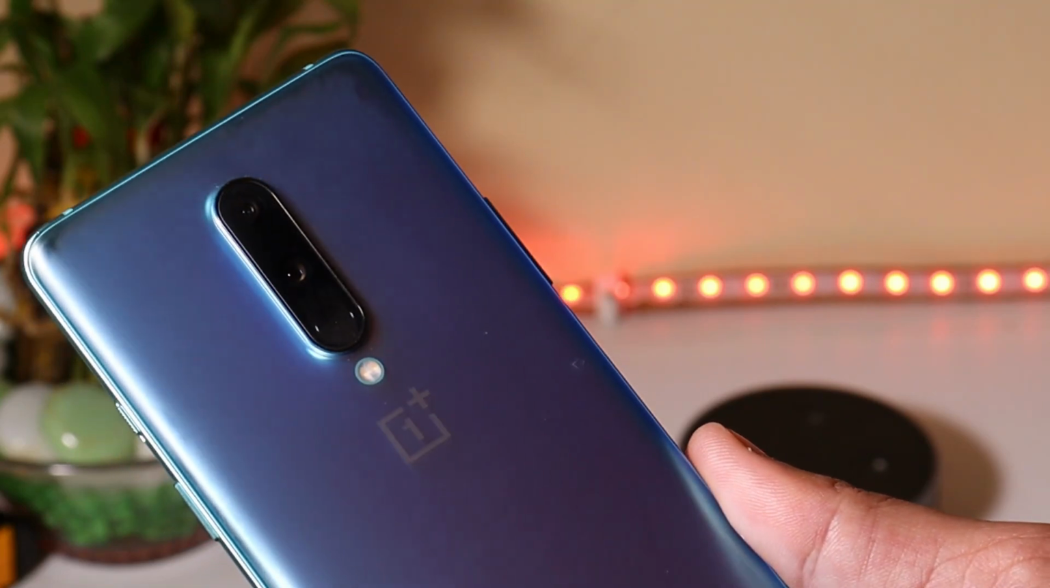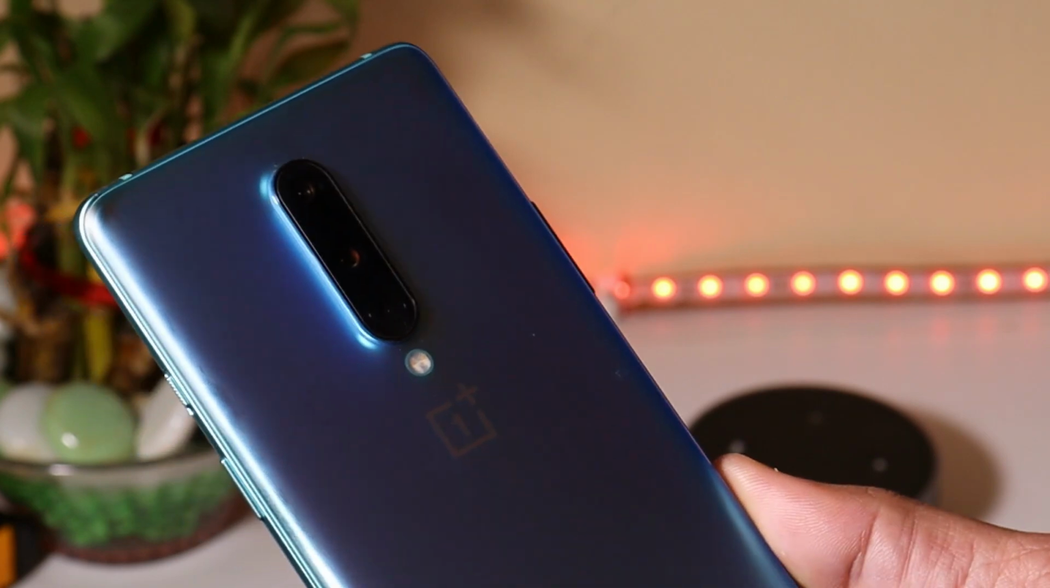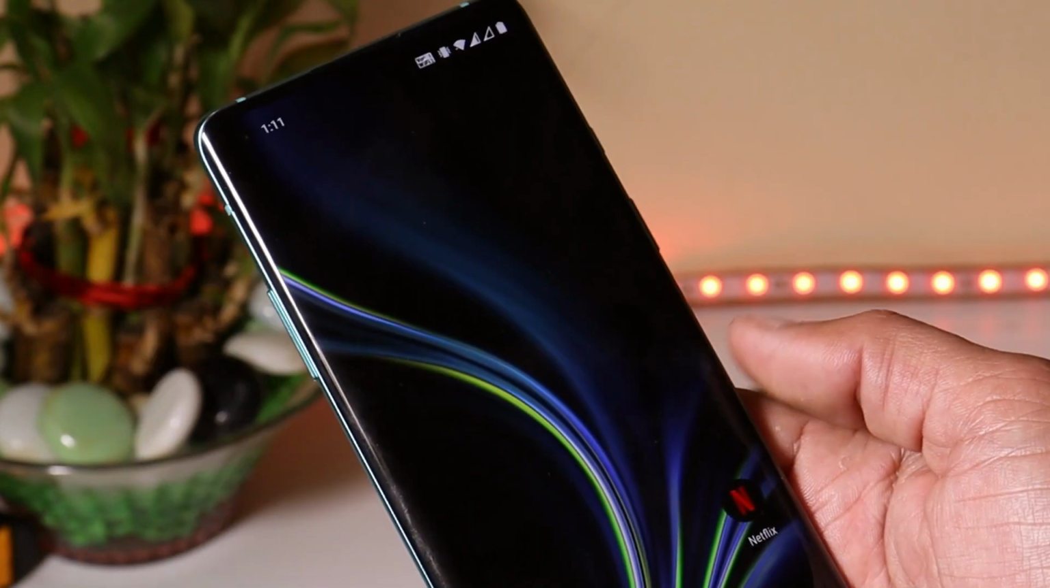In this video, we'll show you a complete guide on how to root your OnePlus 8 series. With the help of this video, you can root your OnePlus 8, 8 Pro.